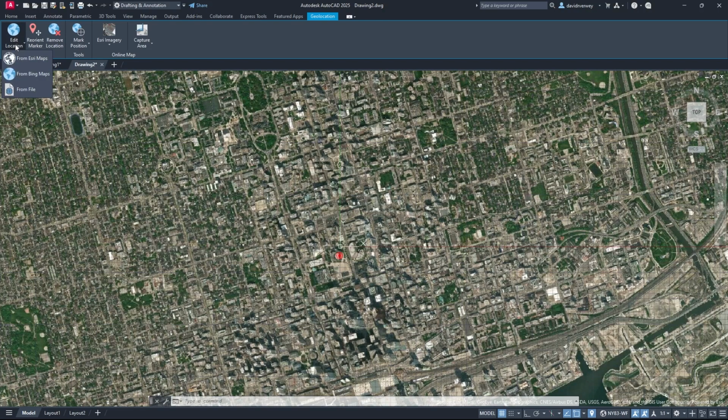You can also edit your location. If you come back here and click From Esri Maps, you just repeat the process and it will edit and give you a new map. You can also mark positions on the map, so you can do lat long, my location, and a point. You can also remove the location and it will put everything back to the way it needs to be.